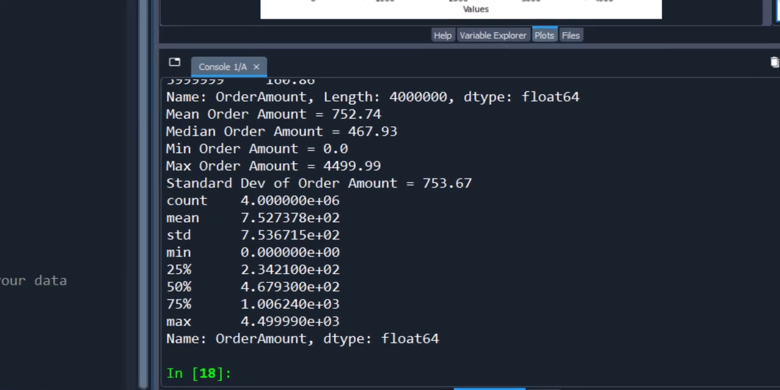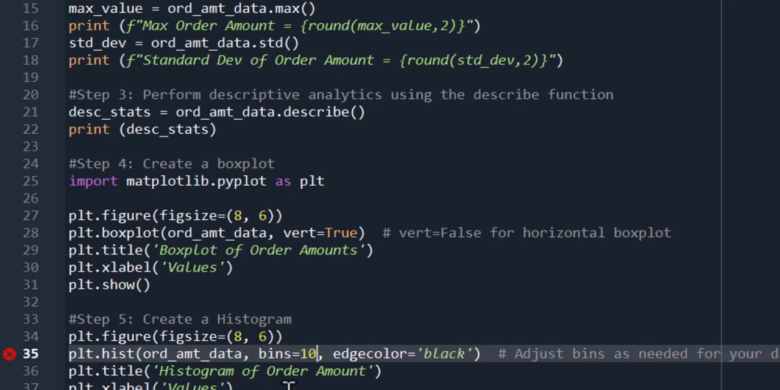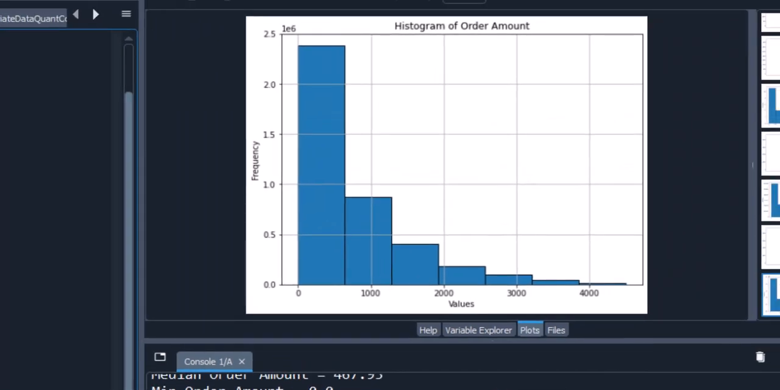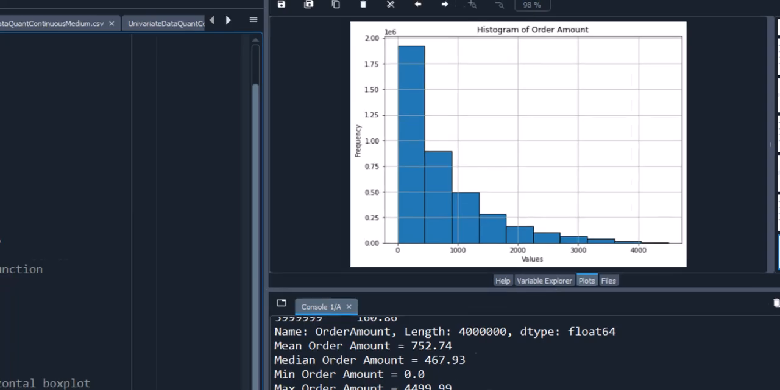And if I want to change the number of bins, because I have such large data, I may want to have, say, 10 bins. No problem. I can read the data all over again and recreate a histogram with 10 bins. Okay, so that completes this lesson.